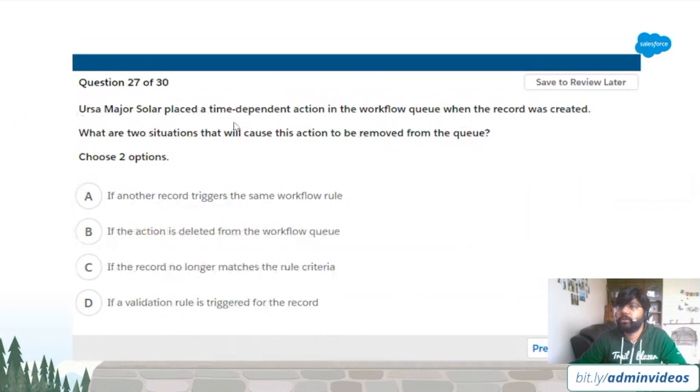Moving next, Ursa Major Solar placed a time dependent action in the workflow queue when the record was created. What are the two situations that will cause this action to be removed from the queue? I think this kind of question will definitely be there, that's my guess, because this is a very common and very important question. In the last session which we did on process automation, we saw in detail how this time dependent queue works, how things get removed from the queue, how they come into the queue, and those kinds of things. So this is a very straight question.